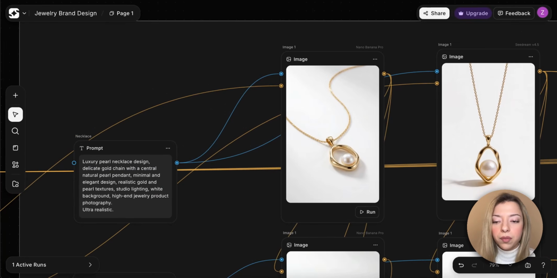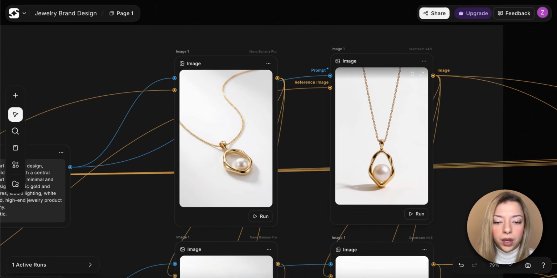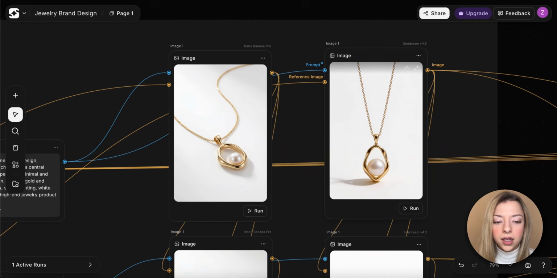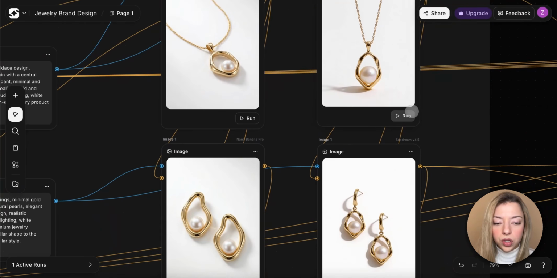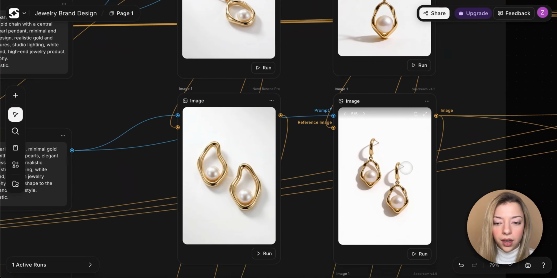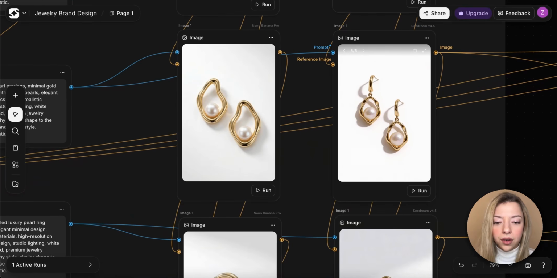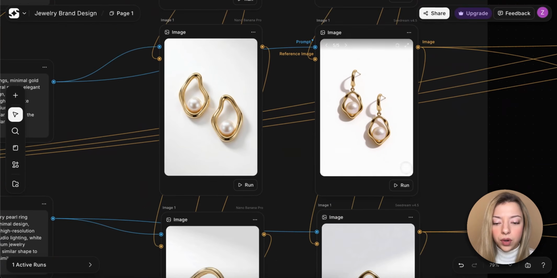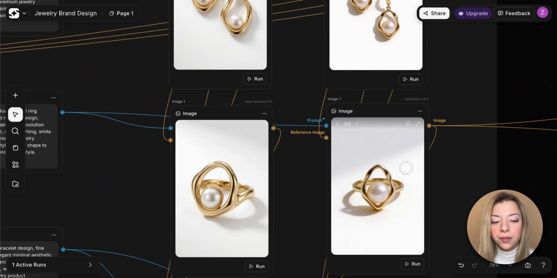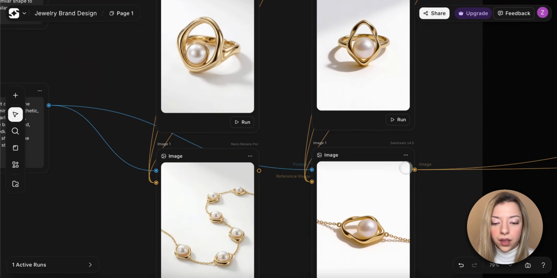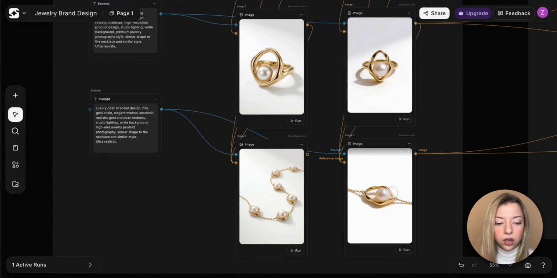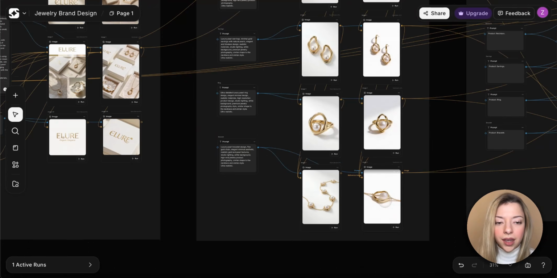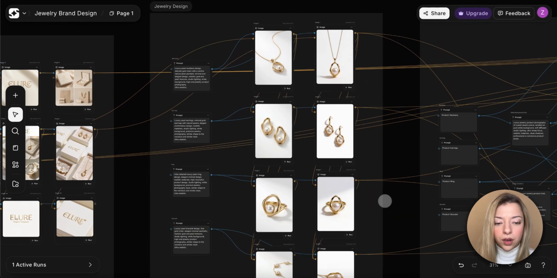So I connected each of my prompts to these 2 image models, and these were the results for the necklace. I then used these results also as references for the earrings. Then I used the earrings and the necklace as references for the ring. And in the end, for the bracelet, I used all of the above as references in order to have the exact same style and shape and materials. And yeah, this was my full jewelry collection.